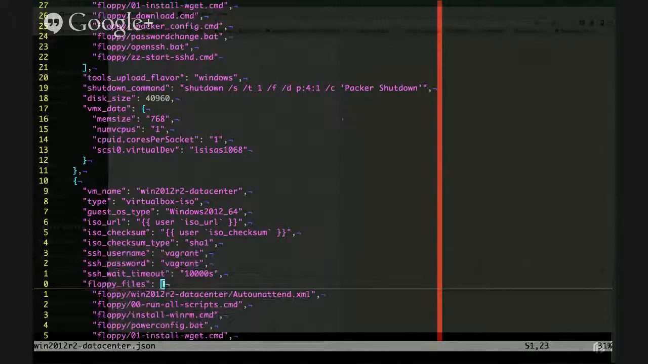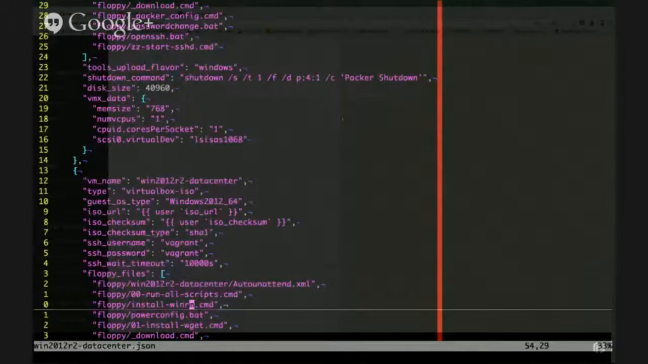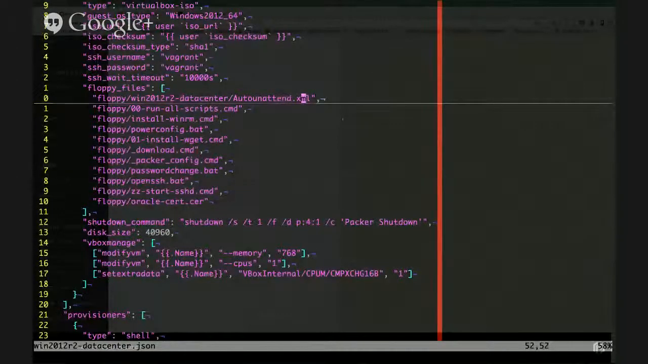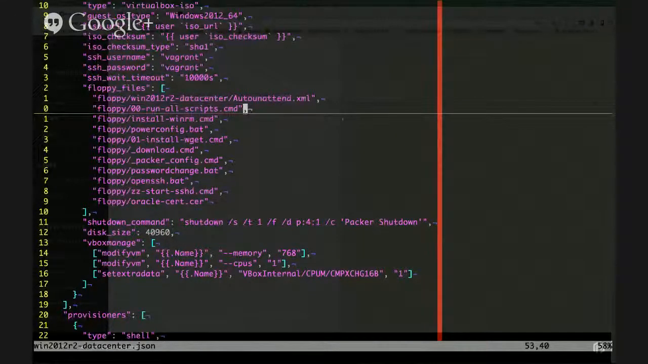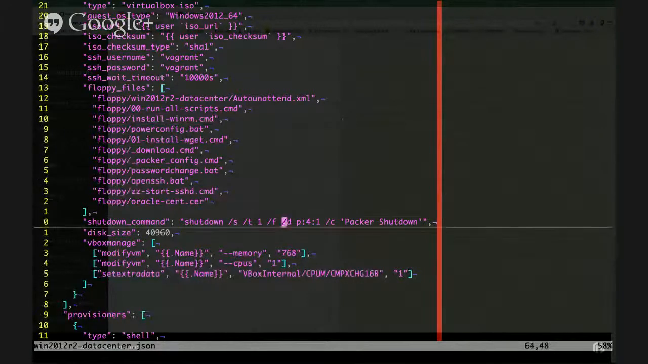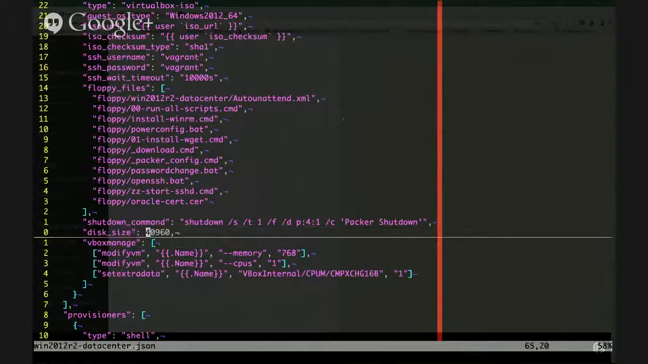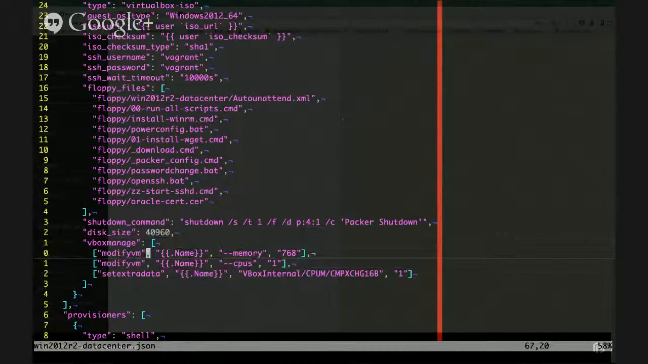Floppy files are used by the auto-unattend.xml to install some of the scripts. These are not yet the post-install scripts. These are still kind of the bootstrapping stage. And then a shutdown command, your VM disk size, and VM virtual hardware settings.